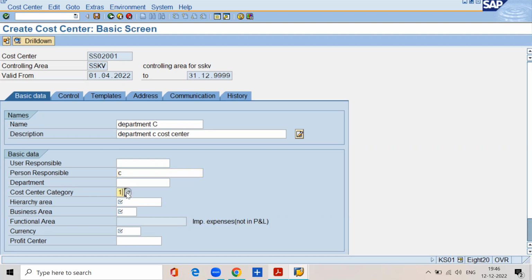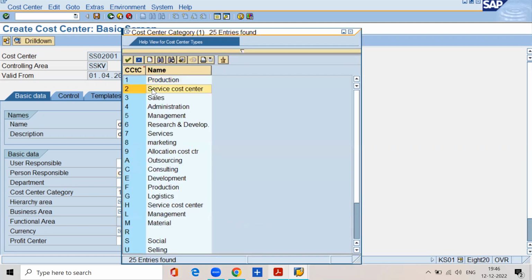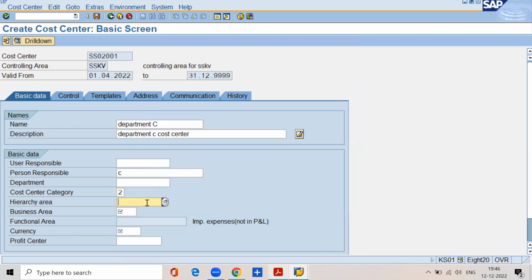Cost center category 2, service cost center. Hierarchy area SS02. Business area SSKV. Currency INR. Click on save.